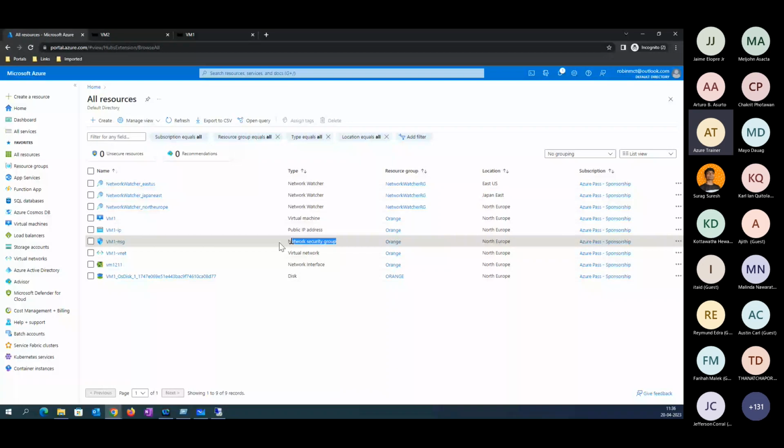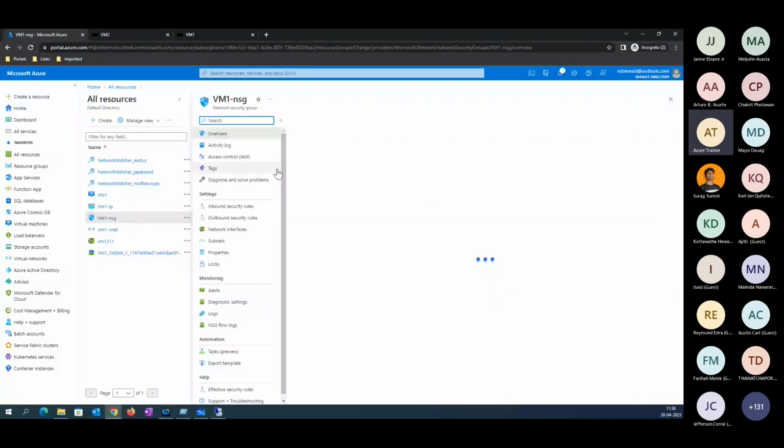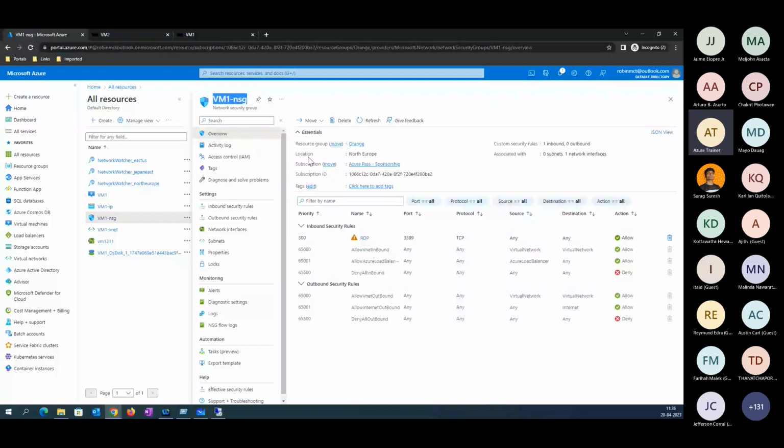You may be able to see here right now where this has been attached. This is an individual network security group. Right now you may be able to see this network security group has been created and attached to a network interface card. See, it's been attached to a network interface card. This point has been clear. This has been attached to the network interface card.